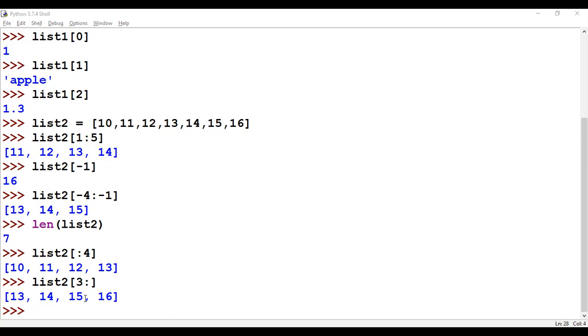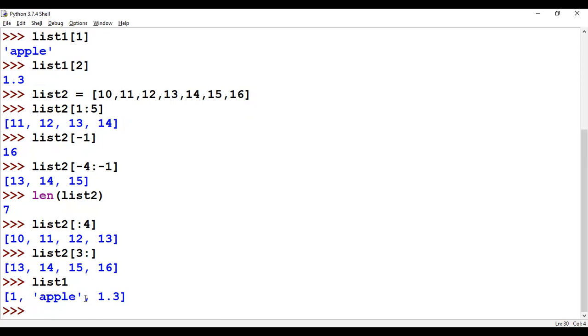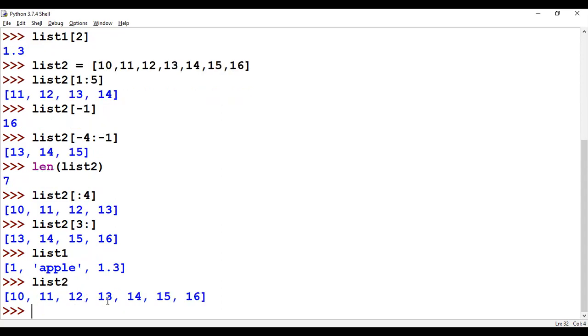We saw a function len, and now we can see some other good functions with list, right? The first one we are going to see is how to append a list with another list. Let me see what lists we have. I have list 1. Let me display it. List 1 is 1 comma apple comma 1.3, right? I now display list 2, which is 10, 11, 12, 13, 14, 15 and 16, right?